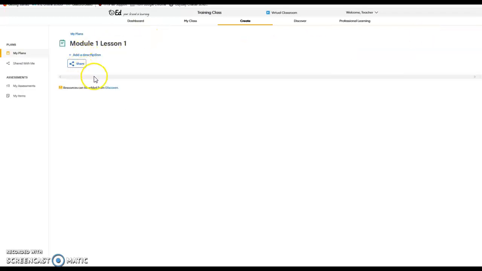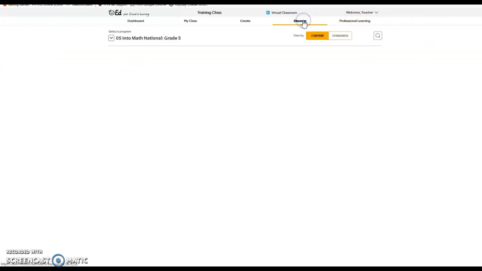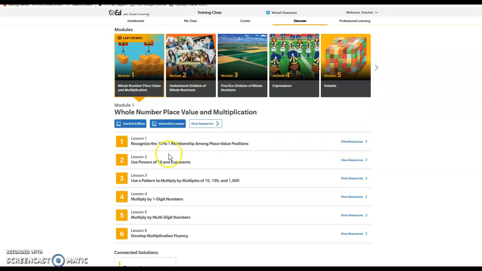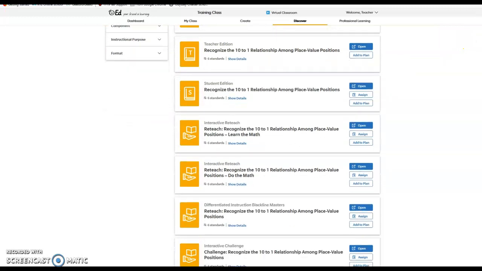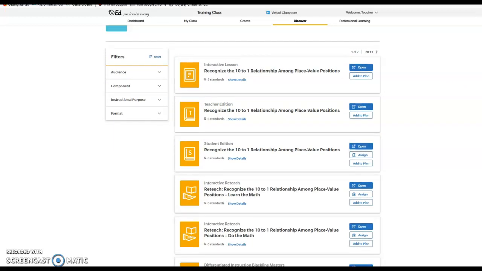Now you can look for resources from this tab. I'll go click on discover. Okay, there was a little issue with that link, but I'm going to click on discover here at the top. And now I will go to module 1 and I'll go to lesson 1 and I want to see what resources I want to use in here. So for today's class, I'm definitely interested in an interactive reteach. And I want to make sure I'm in lesson 1 only.